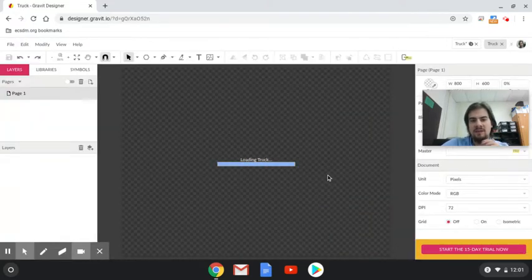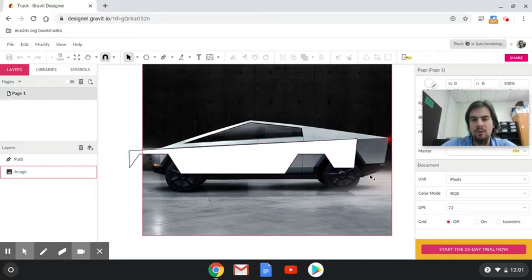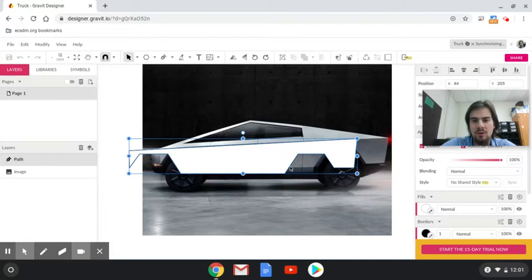And now it automatically saves to my Google account, which is wonderful. All right, so anyway, what was I trying to do? I was trying to get this to be the color of the car behind it.